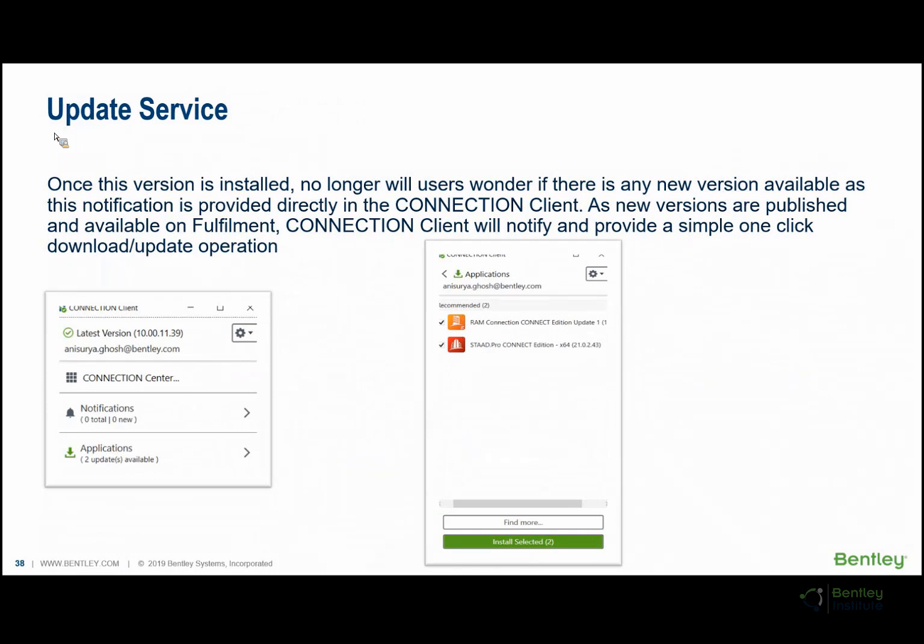And this update service: whenever you update to this connectivity, you will see another additional item installed with STAAD.Pro. That is the connection client. This connection client is a pretty wonderful thing. Whenever new versions are published and available on the fulfillment center, the connection client will notify you and provide a simple one-click solution for downloading and upgrading. You don't need to download the full version and install it anymore. It actually works like a mobile update on your smartphone.